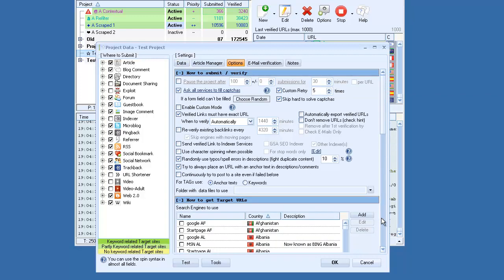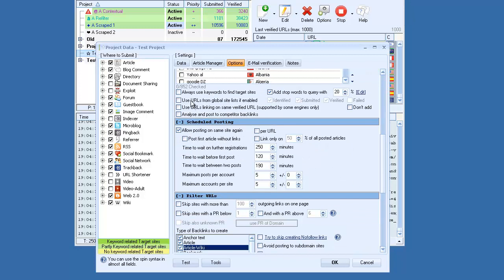But under options, we're going to go in here and we're going to use URLs from a global site list if enabled. Again, I would just uncheck all these and use the submitted. If you want to use the verified list, you can. It'll mix in my auto-approved list with your own verified list. That might be okay if you have an accurate verified list in, or if you're starting like a new project. But if you have an existing project, you probably have already used all those URLs, so it's just going to slow it down processing a bunch of links that you already have. So it's probably better to just stick with submitted.